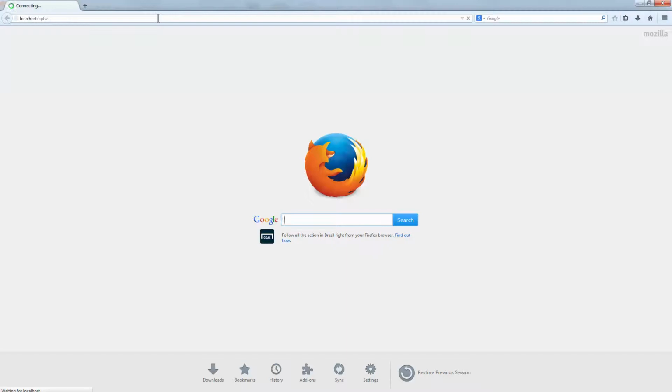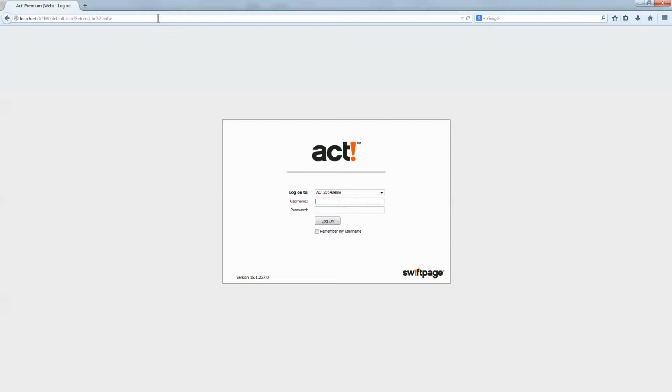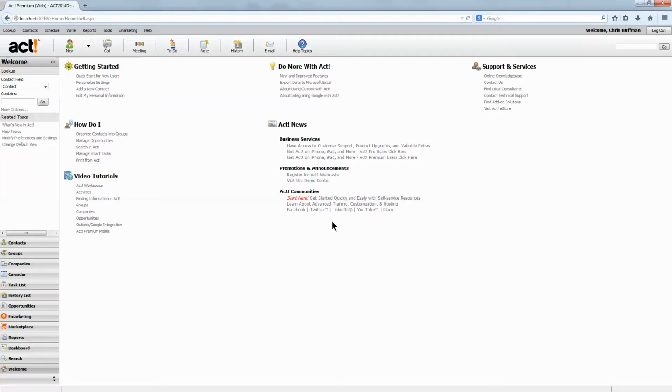Notice I'm in the Firefox browser. Internet Explorer and Firefox are the best ways to access this. It should come up here with the screen any moment to let me know what's going on. And here it is. Here's the Act for Web login screen. You can plug in a username, which is Chris Huffman. No password again. And you can log into your Act database via a web client through a web browser and do most of what you can do from a desktop standpoint inside of a web client.